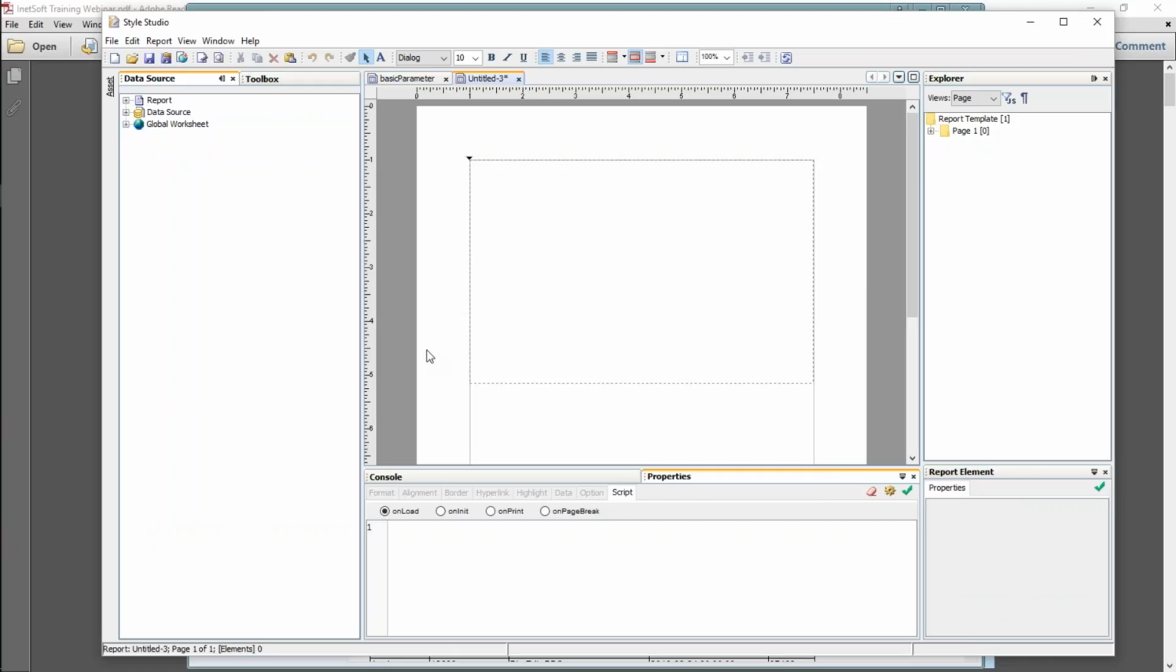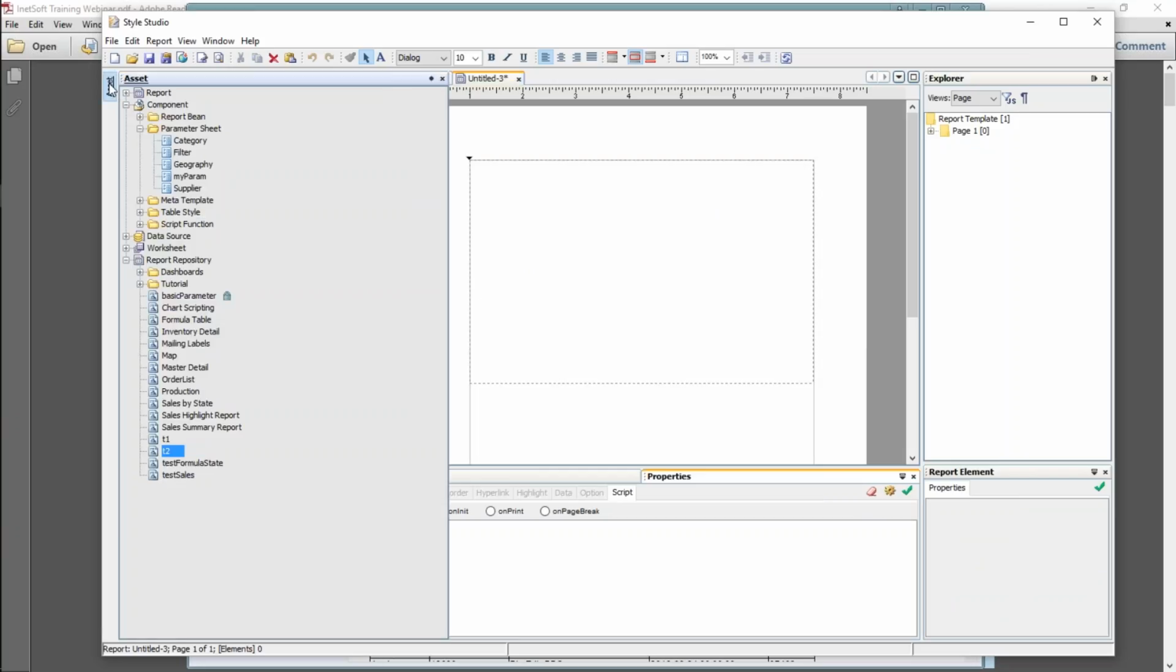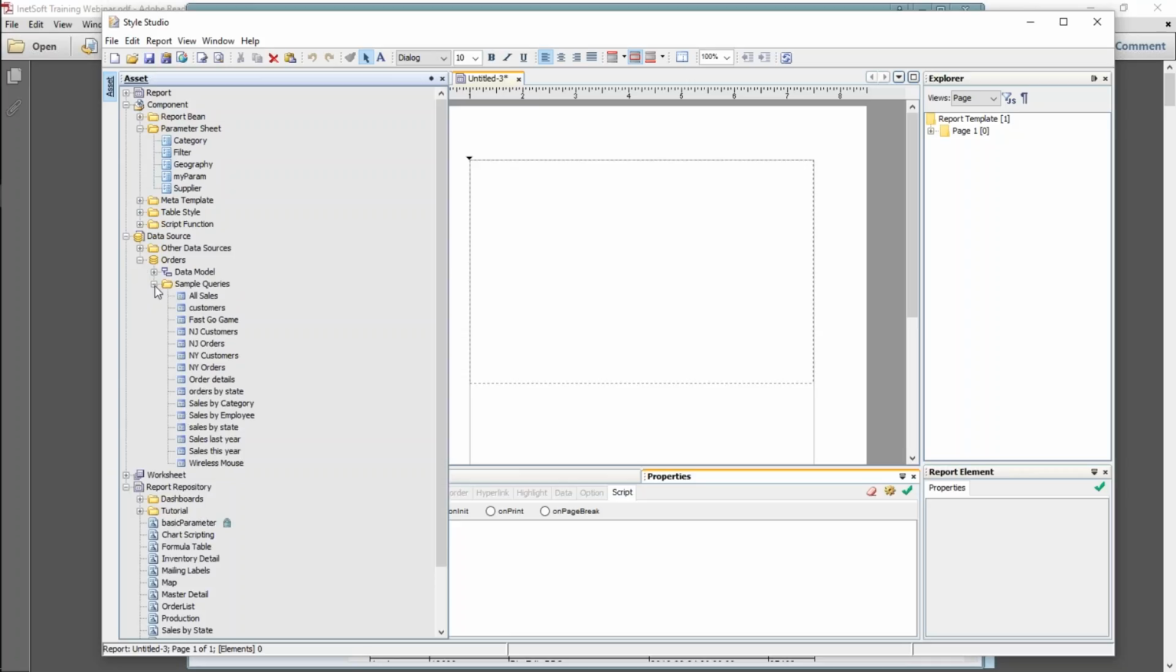because I just want to illustrate this other approach. What I'm going to do is actually open the query definition and put the parameterization at the query level. So this is just a report. Let me find that query. I'm going to press the asset link over here on the left to open up my asset panel, and I'm going to find that particular query. It should be under data source, under orders, under sample queries. So there it is, the all sales query.